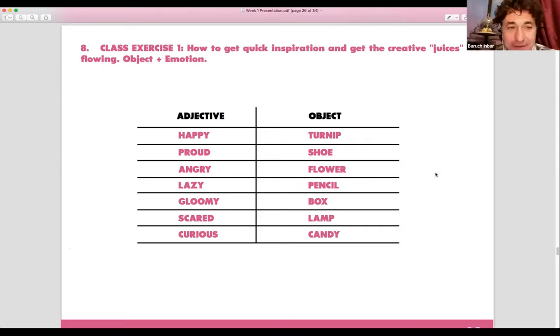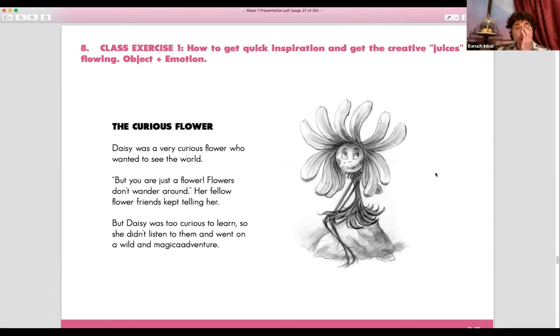I'm sorry. Okay, fantastic. So this is what I want you to do now. This is an example of a curious flower that I did. I prepared it in advance. What I want you to do now, each one of you, is to write a very quick paragraph synopsis developing your character, and in this case, I'm going to read to you.